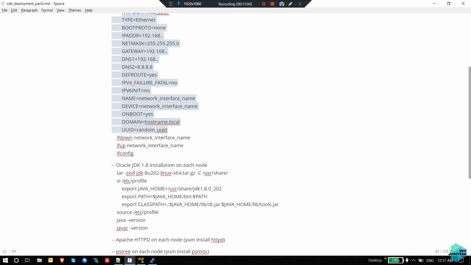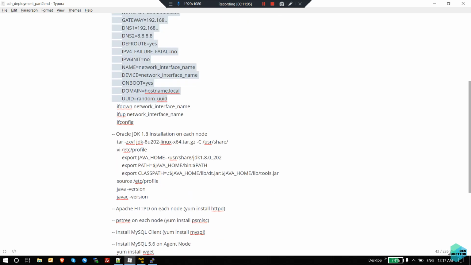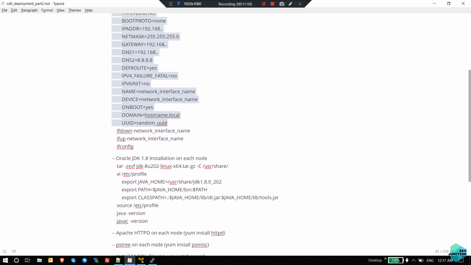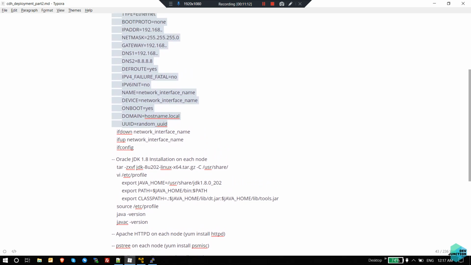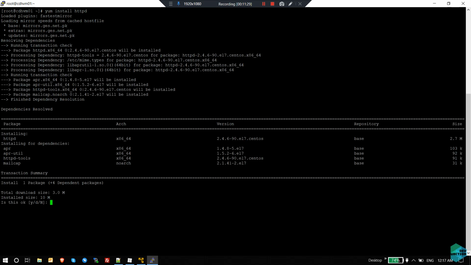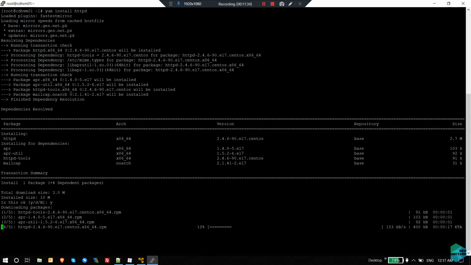Now the second step is to install the JDK. First, before installing the JDK, let's install Apache D, PS3 and tree. Apache D is going to be used by our Zookeeper client, so that's why we install it. It's HTTP, so no, it's not Apache D, it's HTTPD. So I'm just installing it.